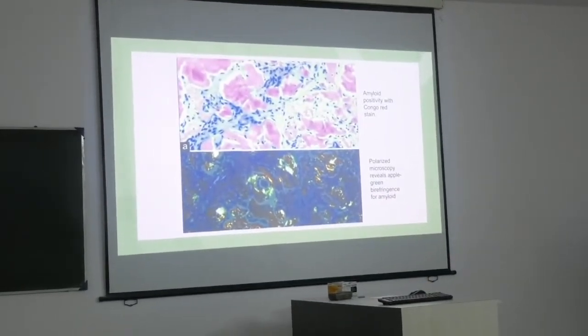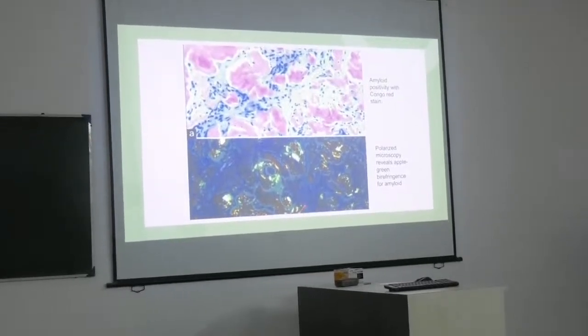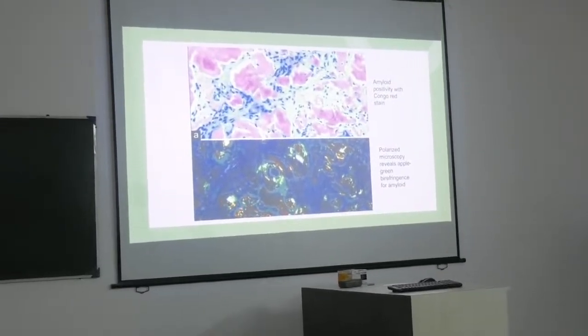You can definitely say this is amyloid deposition, and under polarized microscopy the protein gives a hue like green apple birefringence, okay, apple green birefringence.